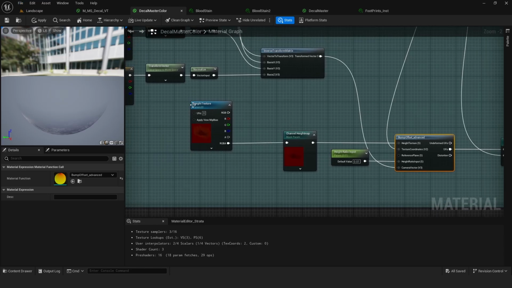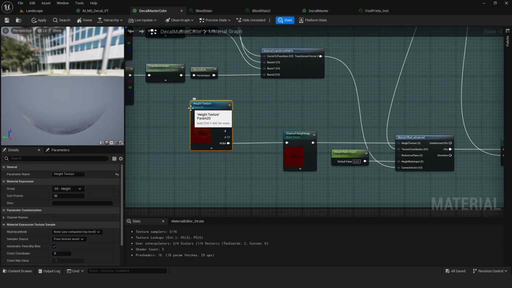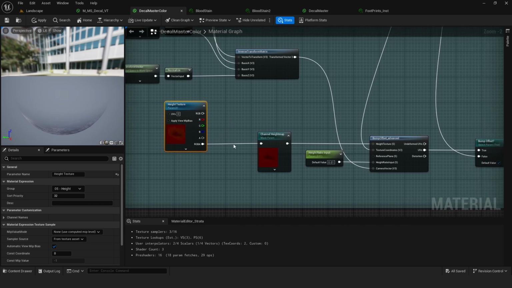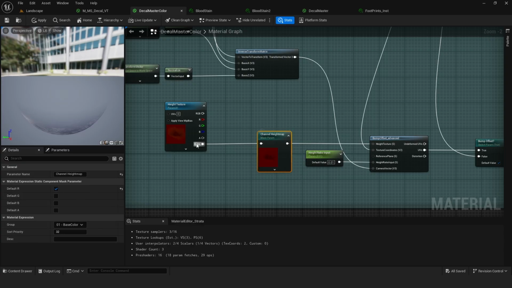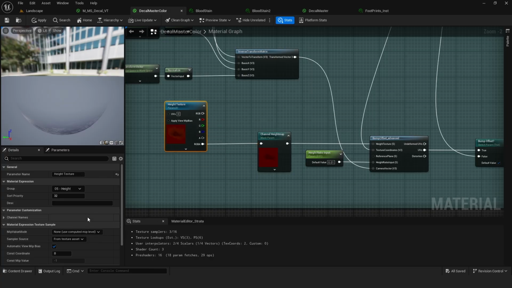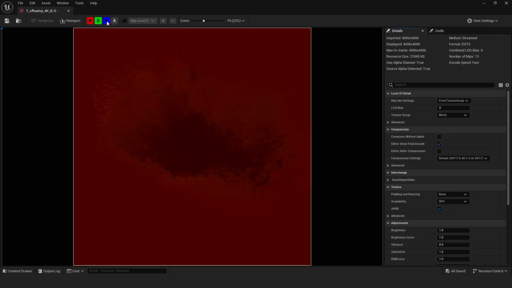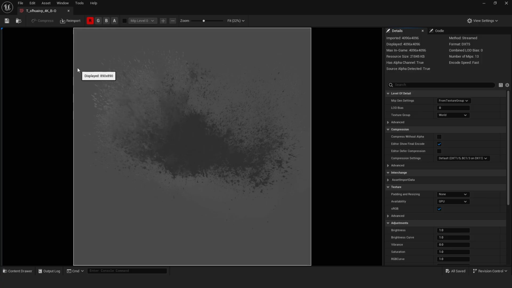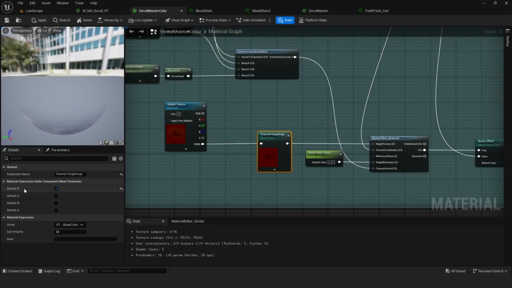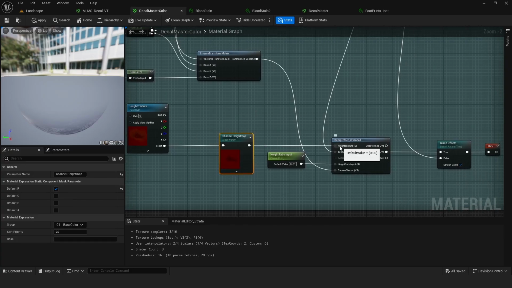I made a parameter that will contain the height texture, and I also made a channel mask parameter. So that depending on the decal and the textures they have, I can always choose the right channel for that texture without having to edit the main material. So in this case, if I go to this texture, we can see that the height map is stored in the red channel, since height maps are of a scale of white to black. So by default, I have the red channel activated and this is plugged into my height texture.